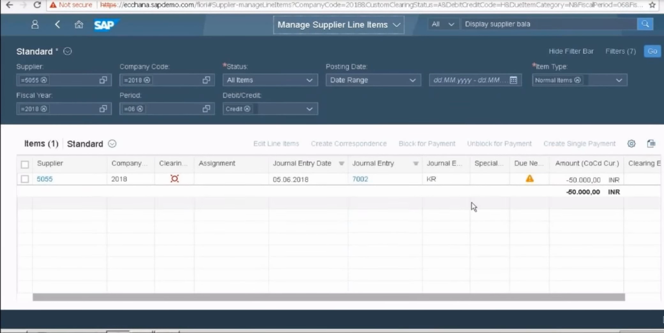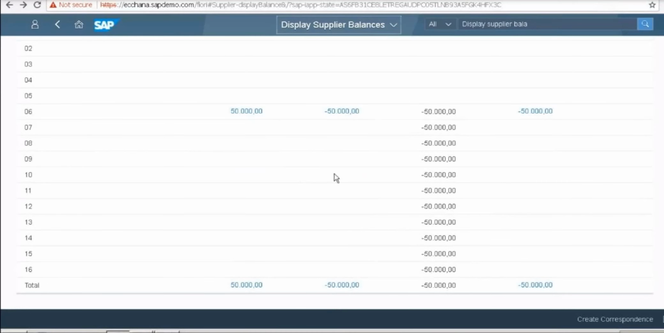Here we can see the status. Here we can see the status of supplier. Click on back. So here we have cumulated subbalances. To clear this amount, so let us post the outgoing payments app.